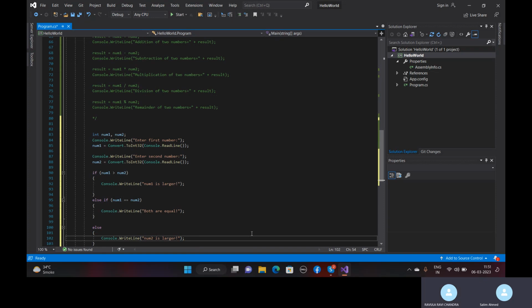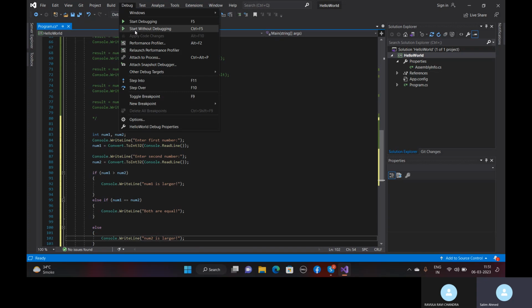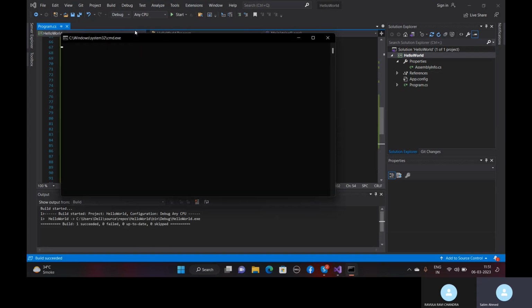So let me try this code. Let me give the entire code to the debugger. Check whether there is an error. No, there is no error. Let me get the prompt. I'm going for the first number. I'm telling the first number is 10 and the second number is 5. So I'm getting now num1 is larger. Yes, my program is working.